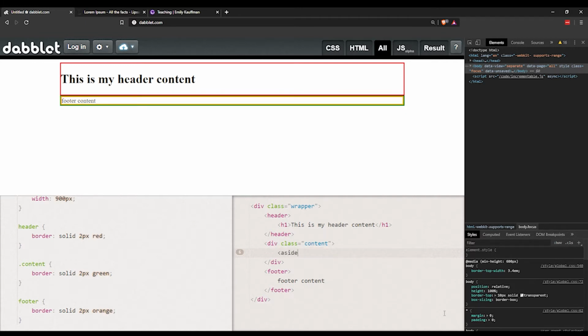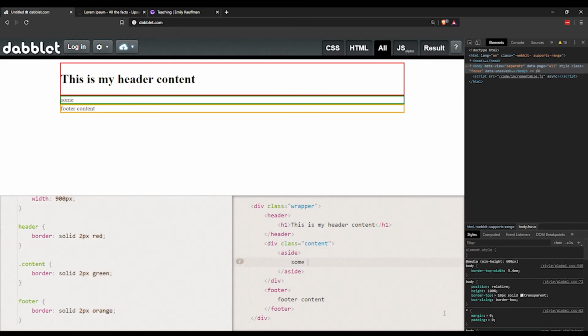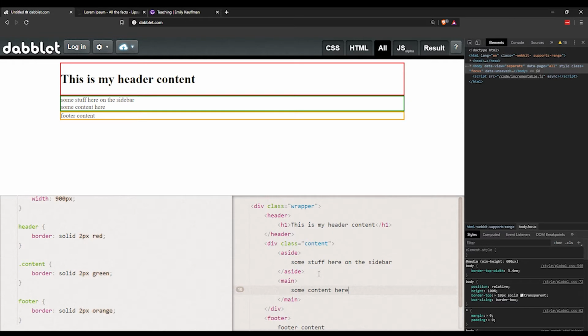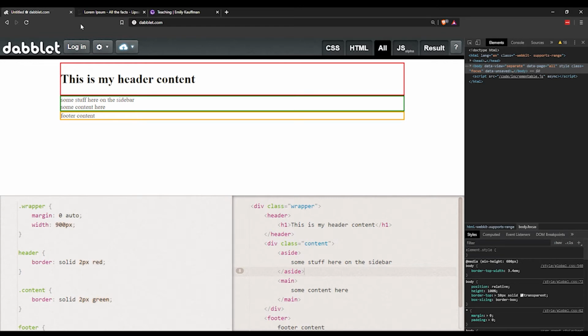In my case, I'm going to use aside, which by default is a block level element. So it's going to act just like a div. And then maybe for my other section, I can use the main element, which again is just a more semantic div, and then some content here. So none of these are floated at the moment, so they're all just going to show up in line like this.